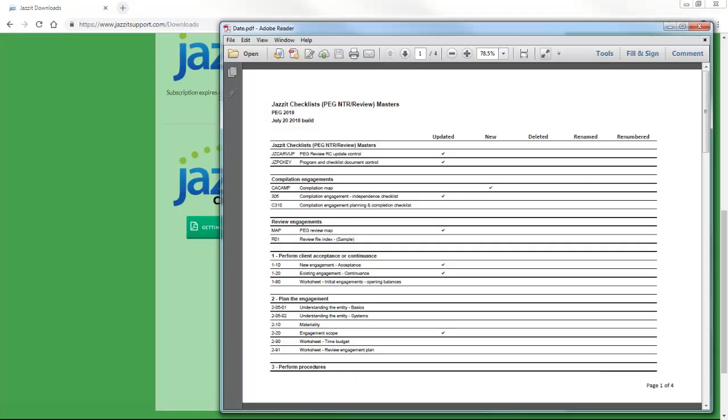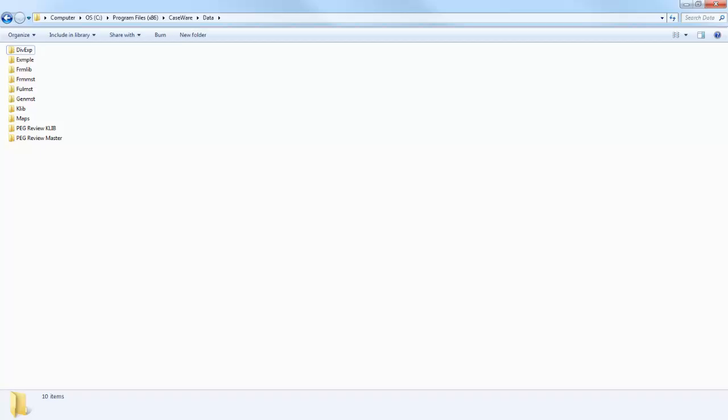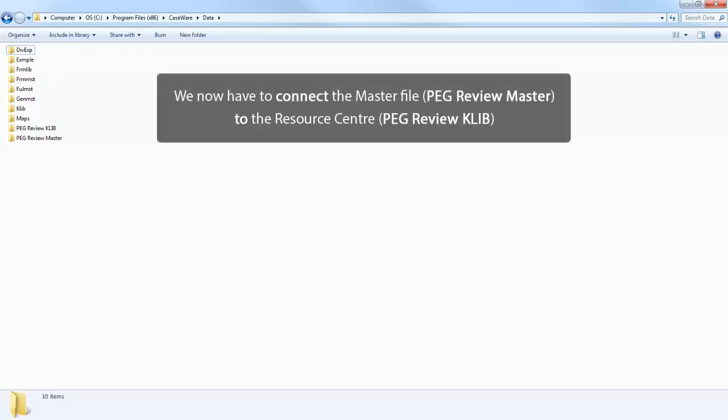This is the format of a typical latest release notes document. The files are then available in the installation folder specified. Here we have the PEG Review Caseware, the Resource Center, and the PEG Review Master files. All that remains to complete the installation is to ensure that the master file is connected to the Resource Center.